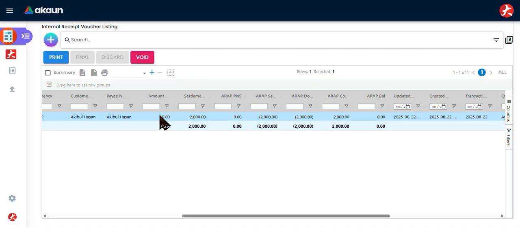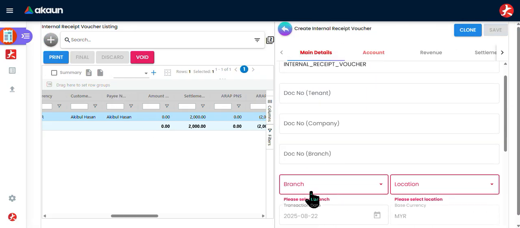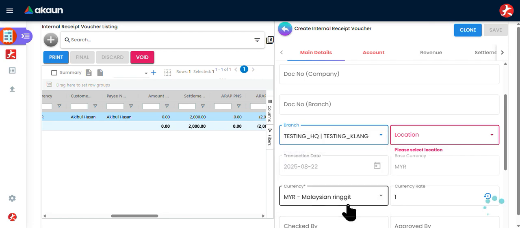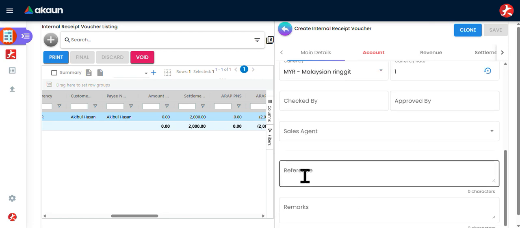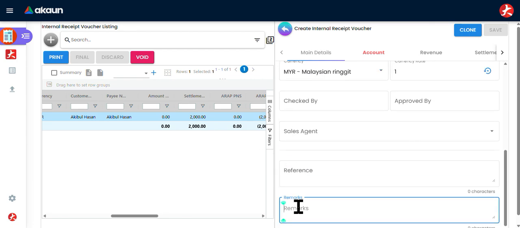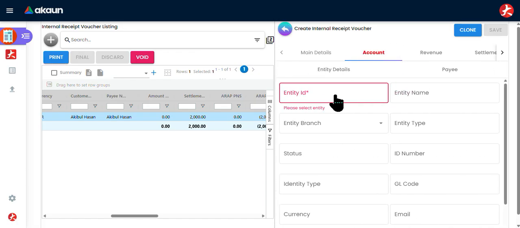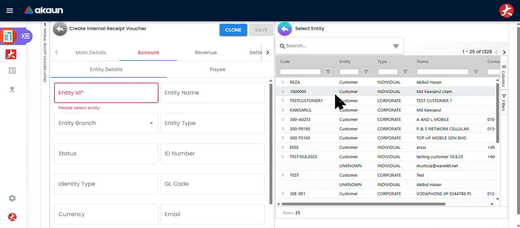The next one is how you can create receipt voucher for other income. Maybe you receive some interest payment from bank. Okay, then you just click create. Then you go to main details. Okay, maybe you key in the reference number or your remarks. Then you go to account. Maybe in the account you need to select the customer. Let's say you receive interest payment from bank, then maybe you can create a customer for that bank.